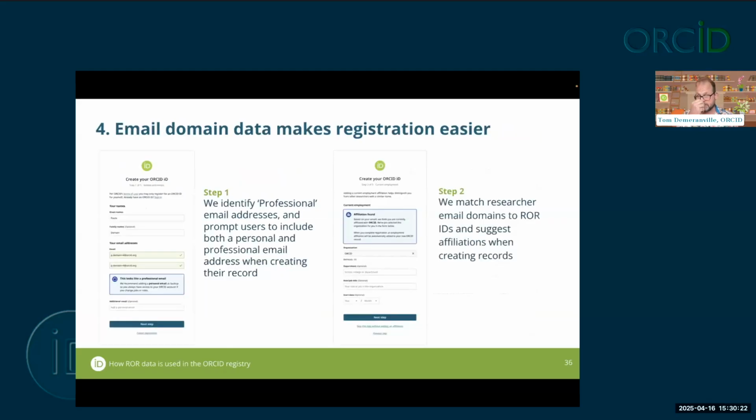We also use email domain data to make registration easier. One of the things we really like researchers to do is to enter 2 email addresses. And the reason for this is people move organizations, they move from place to place. And when they move from one university to a different research institution, quite often they lose access to their old email box. And what this means is they can no longer reset their password and things like that. And they can lose access to their ORCID account, which is not what we want them to do.